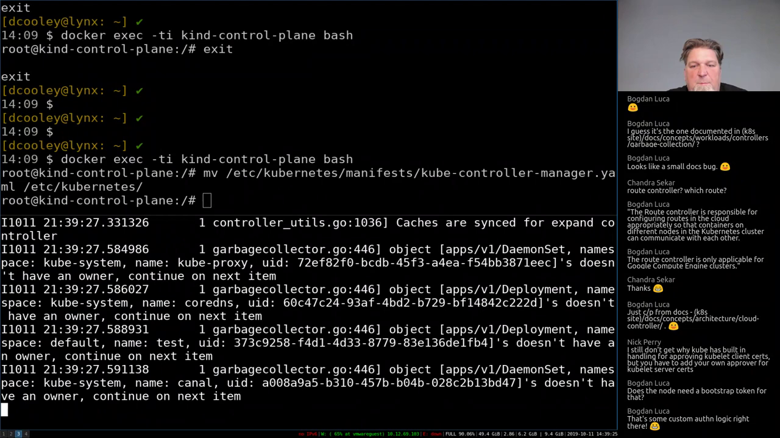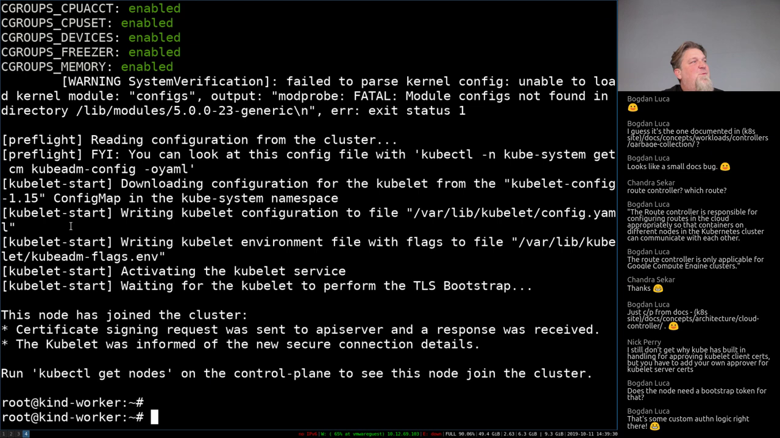Hey, there we go. All right, so what was happening there was controller manager wasn't running, and I missed that. Sorry about that. So once the controller manager was able to actually see it, then we were able to see the call to interact with the cluster. We were able to go ahead and get the kubeadm configuration, and then we submitted a CSR.